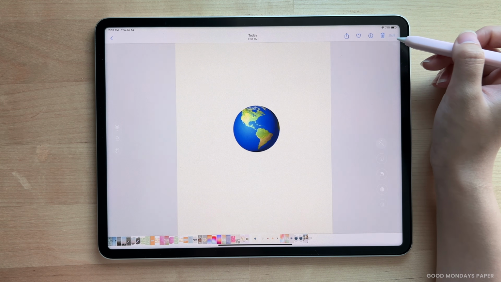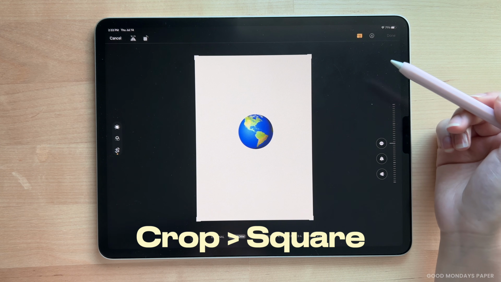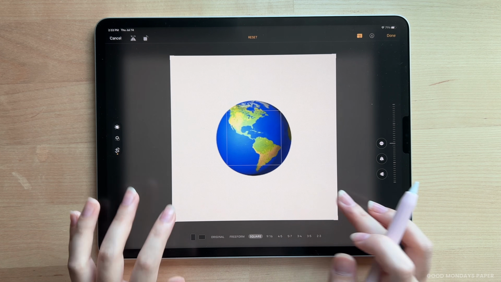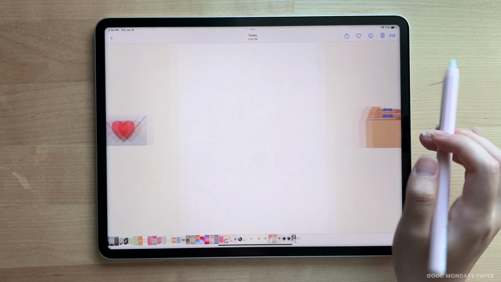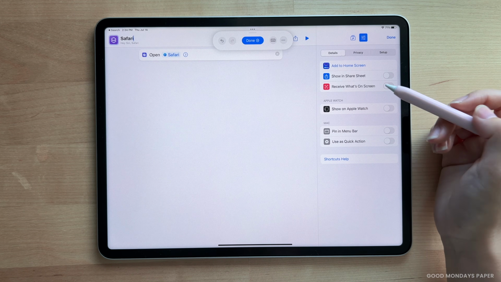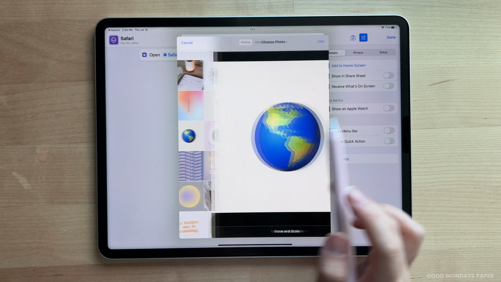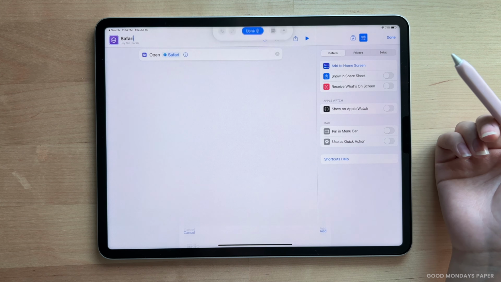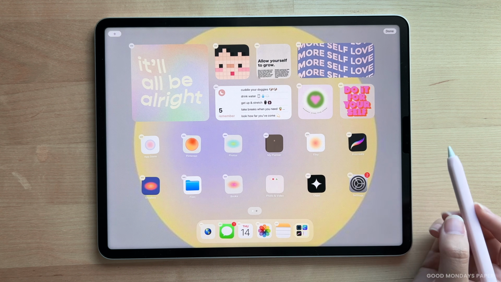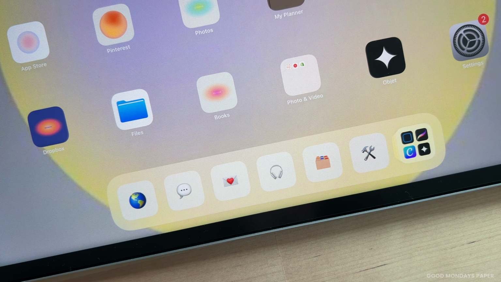In my photo album, I pull up these photos and then I crop them into squares and make sure the emoji is centered. This will ensure that all the emoji app icons will look uniform and neat. After I'm done cropping them all, I go to the Shortcuts app and repeat the same process of creating a shortcut, except now I choose my emoji photos as the app icon. And that is all there is to it. For my particular setup, I'm only using the emojis in the dock, but you're welcome to use this method for all the other apps on your home screen as well.